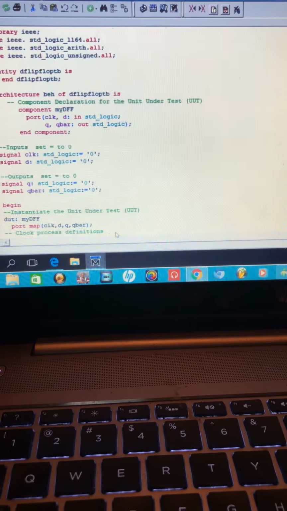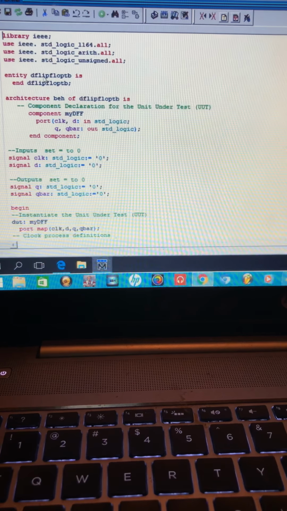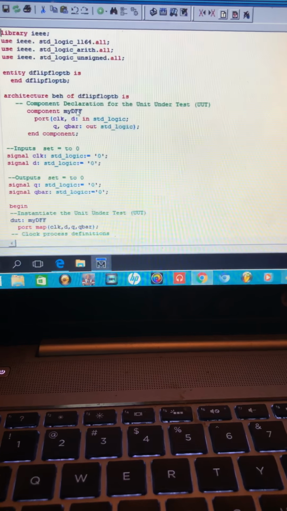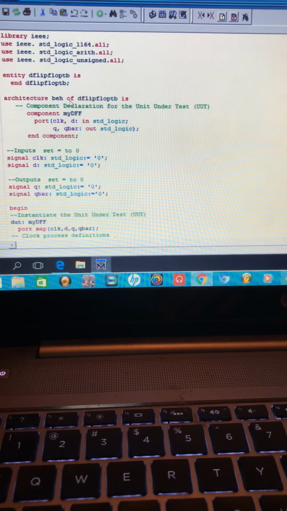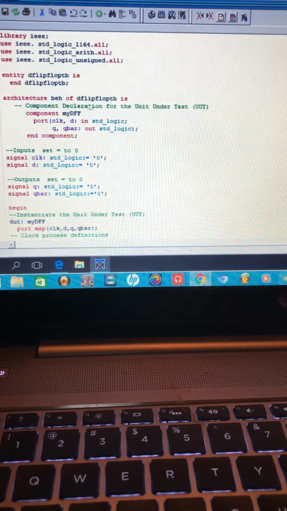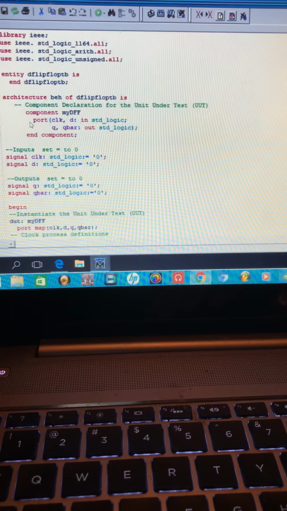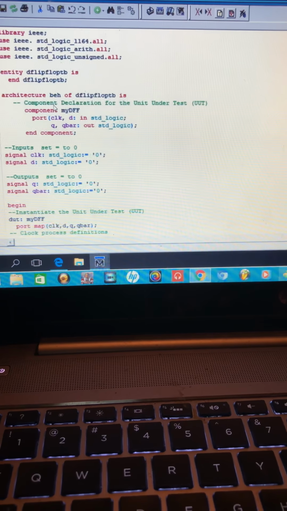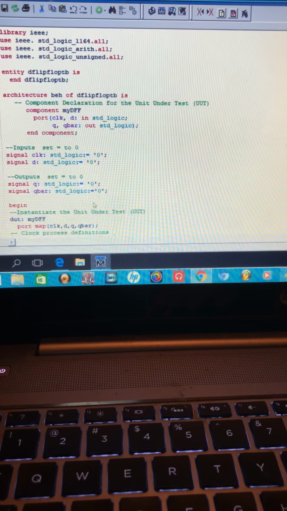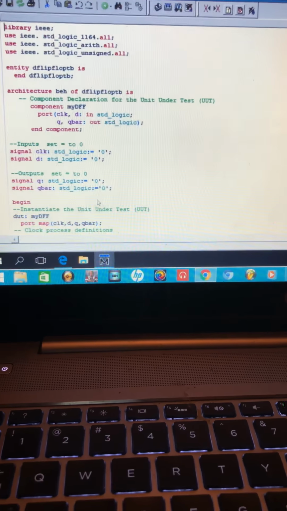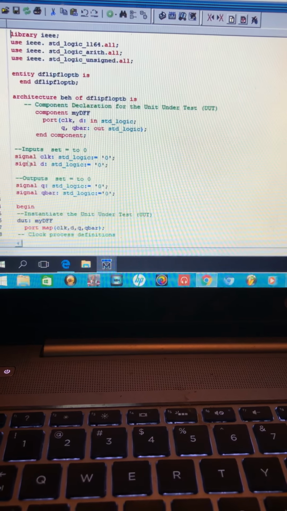So here I've created a test bench. My entity, I named it D flip-flop TB for test bench. And then I end my entity, and then I started architecture for the behavior of this D flip-flop. And here I have component declaration, which my component comes from the entity in my D flip-flop that I showed previously. And here I've created signals.